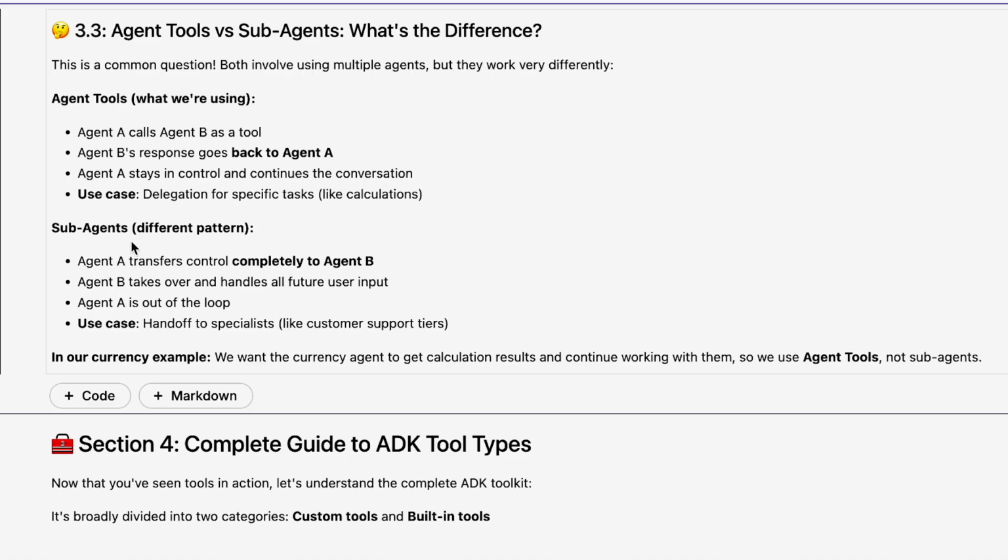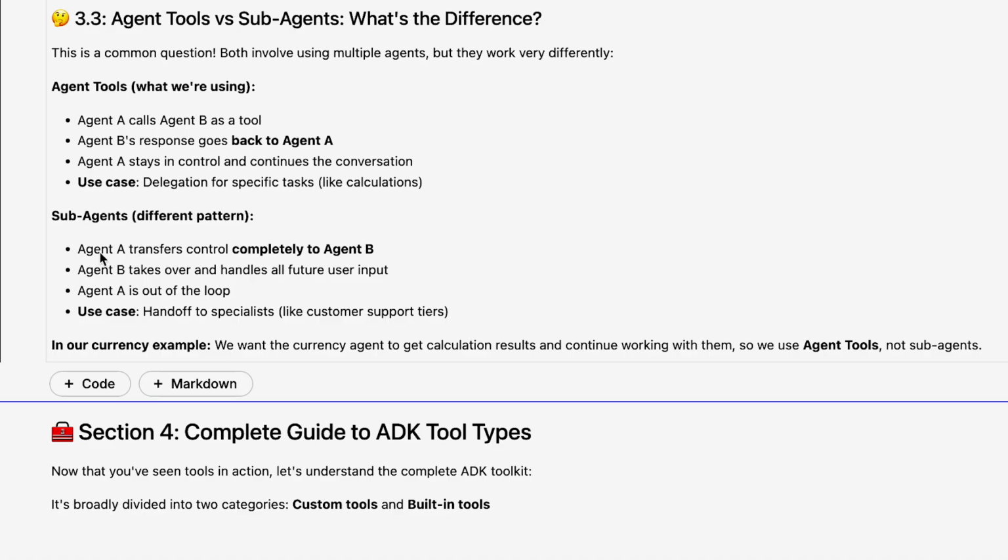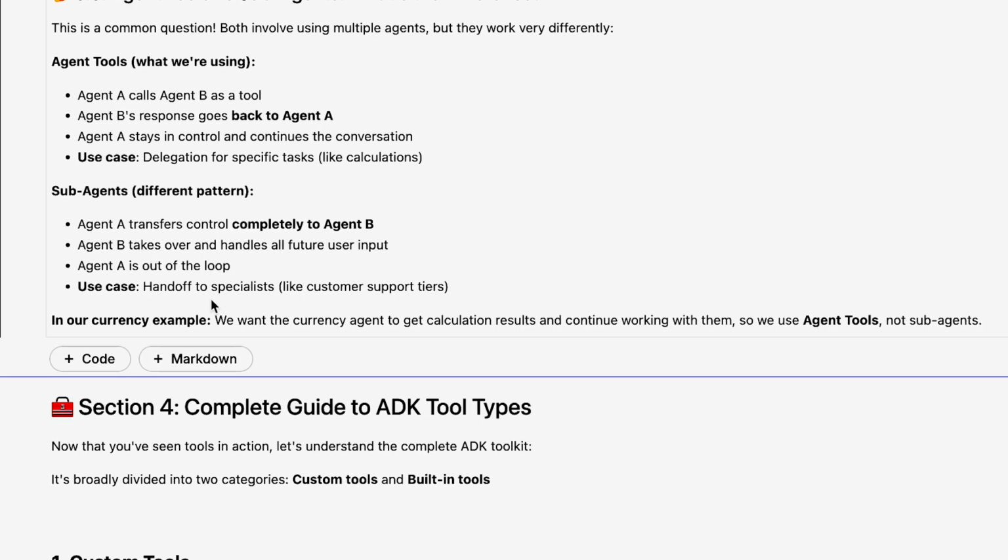Subagents is a different pattern, which we have done in our previous exercise. Agent A transfers control completely to agent B. Agent B takes over and handles all future user input. Agent A is out of the loop. So the use case is handoff to a specialist, like in customer support tiers, where you have level 1, level 2, level 3, like that. Now in our example, we wanted the currency agent to get calculation results and continue working with them. So we use agent tools and not subagents.